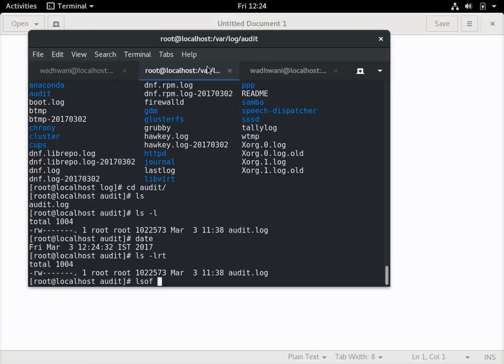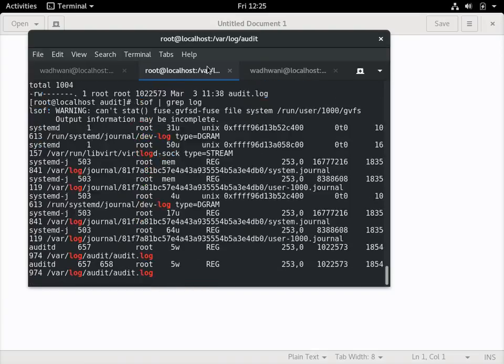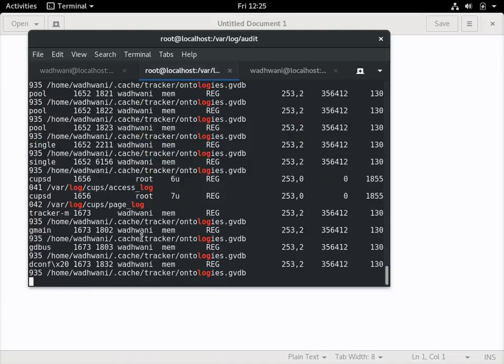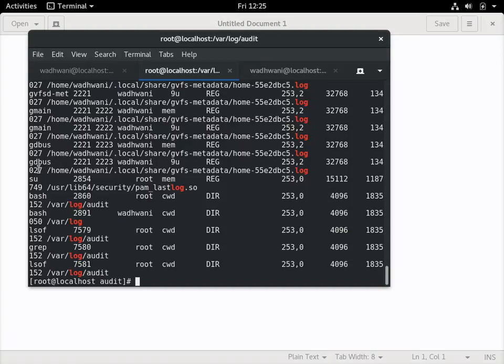once I run this command, it will give me all the files which are being touched by all the processes on the box right now, and I can grep a log file from here. Grep log. So I can see there are so many log files right now which are being used by some processes. For example, this is the process ID 935, or 027, and it's giving my home log.